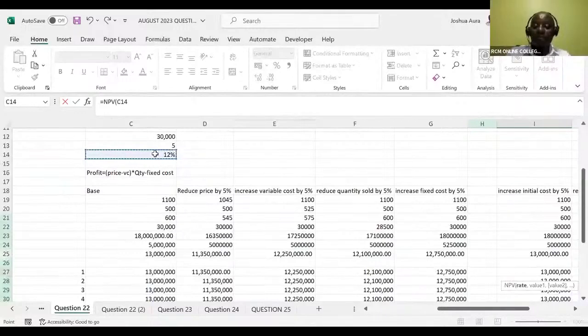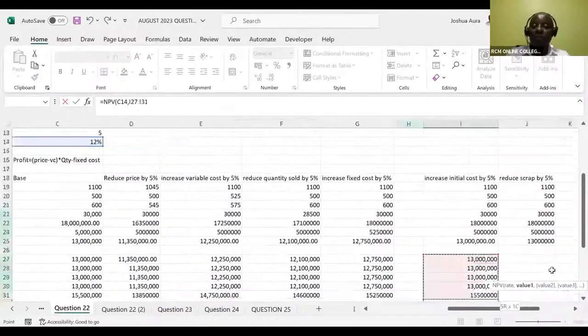And then you say comma, values. So now come and pick the values, the cash flows. At times the Excel misbehaves, you can simply come there and copy all the cash flows that you would want to pick. After that, simply close brackets.